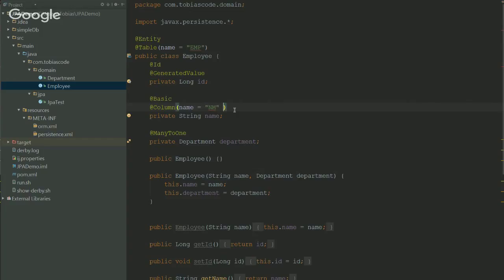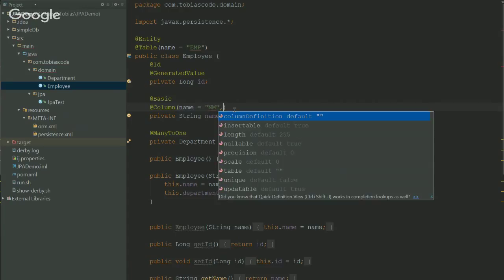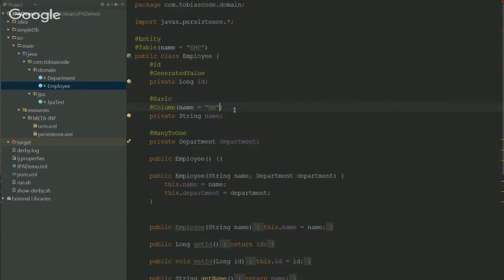There are a few other options as well. I don't know if you're going to use any of them later for the certification, but you can say whether they're insertable, their length, and so on. The column annotation defines the physical properties of the column, away from your entity stuff. But for this one, you just need to know you can overwrite the name.